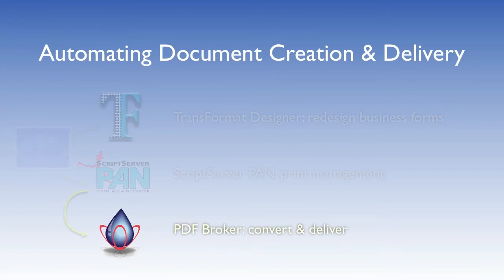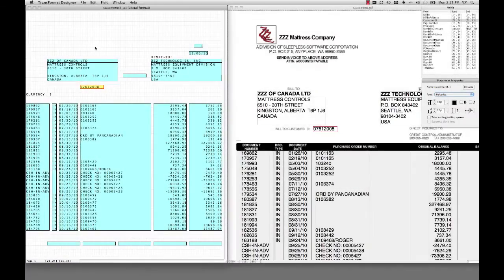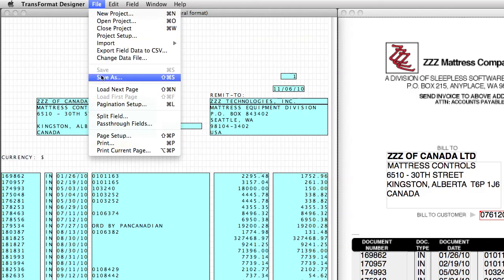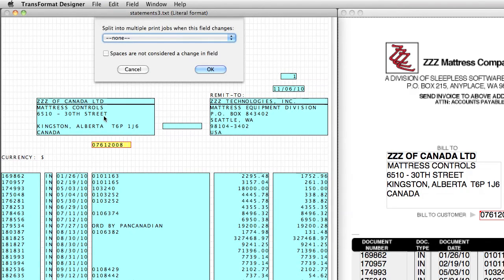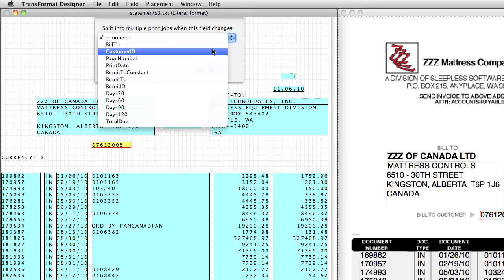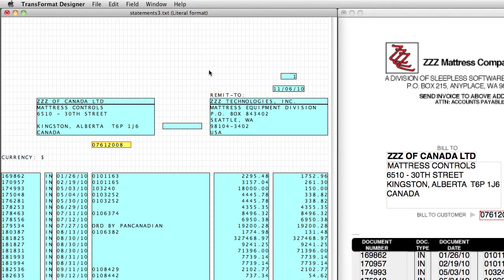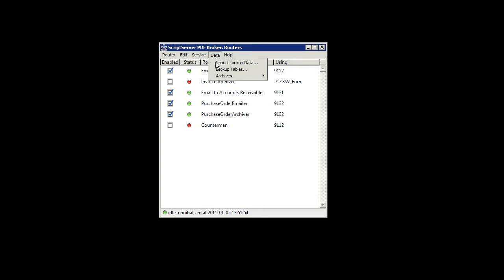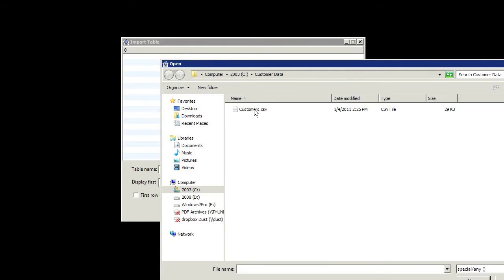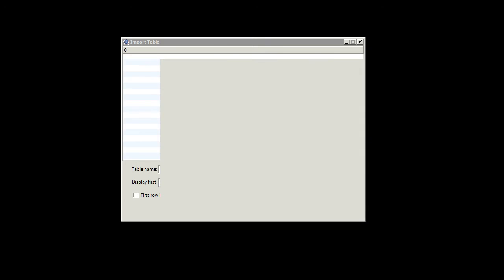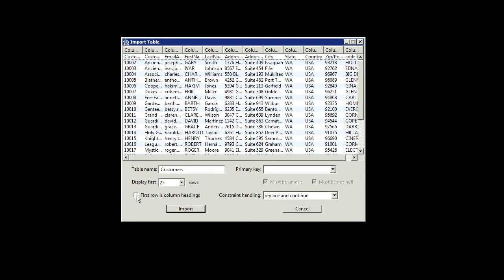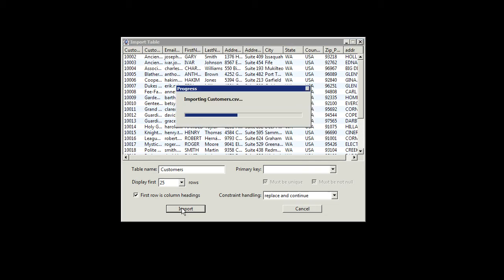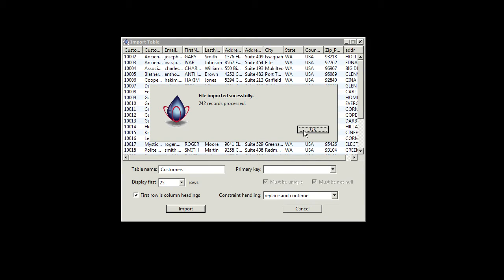Now we'll configure the PDF Broker to email our statements. Recall that we defined a customer ID field in Transformat Designer to use as a split field, which makes it available to the PDF Broker using the $split field value placeholder. We'll use the customer ID field to look up our customers' email addresses. To look up email addresses by customer ID, we must first import our customer data containing customer IDs and email addresses into the PDF Broker's database. The PDF Broker software will create a new table in its lookup database when you import a CSV file.